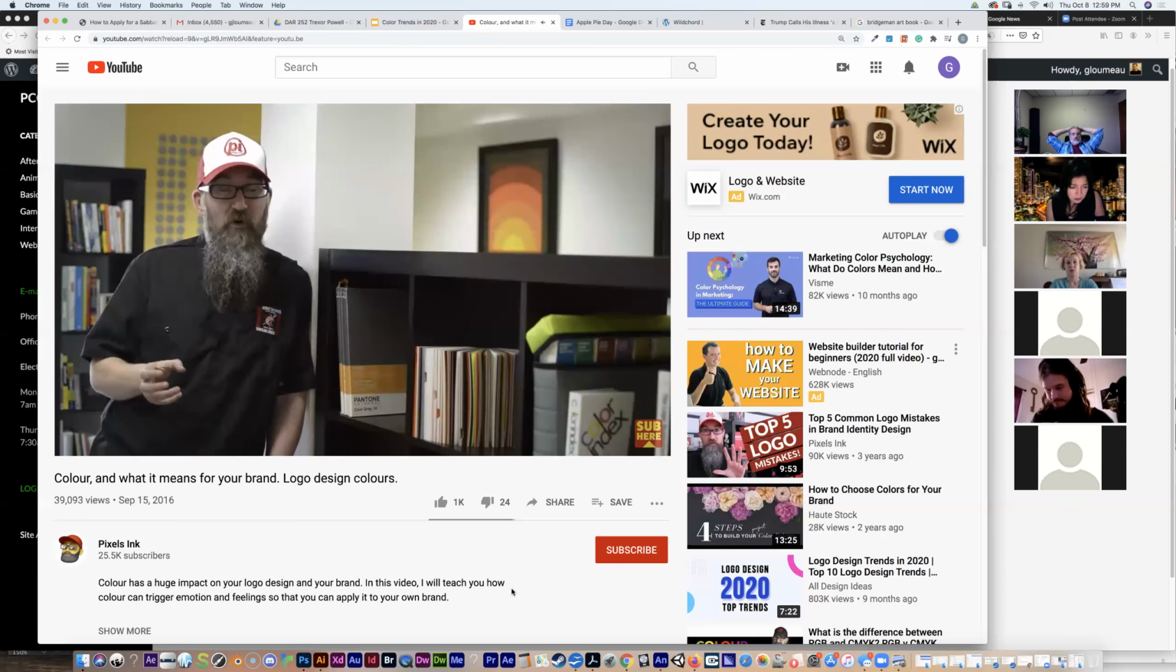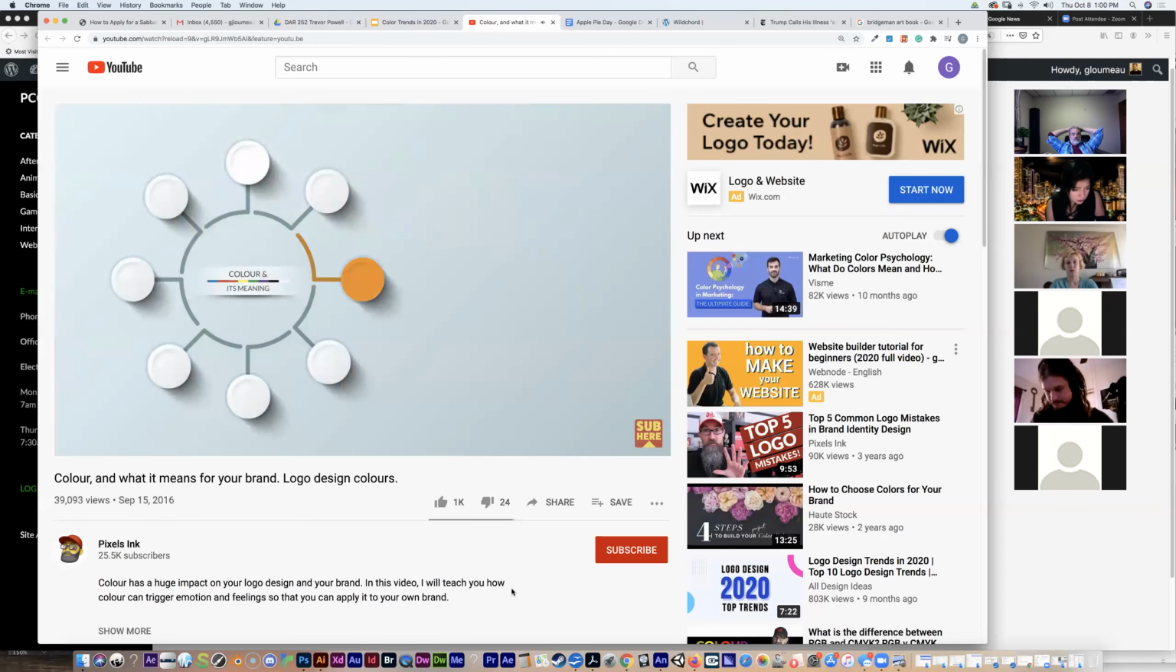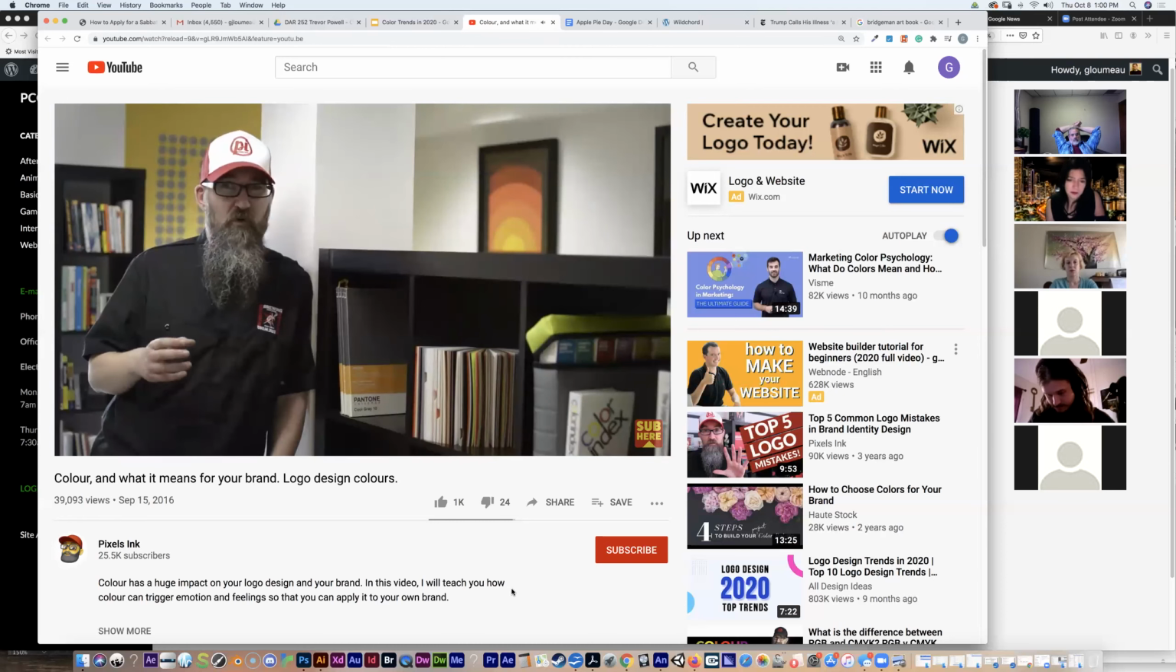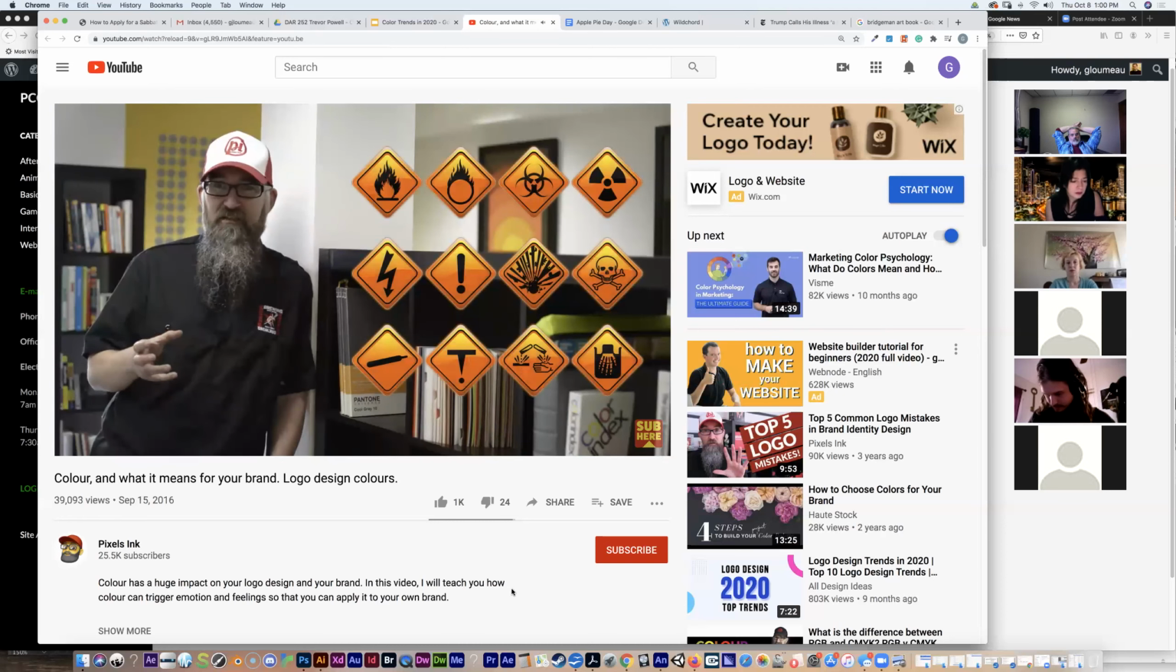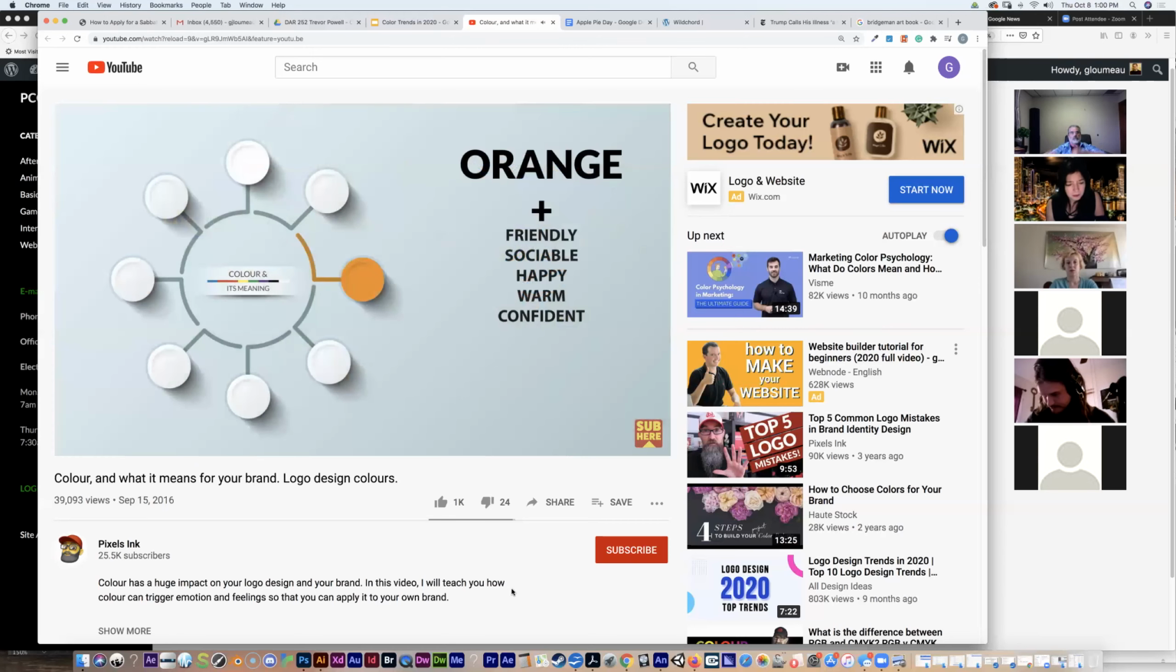Next up, we've got orange. Orange is friendly and sociable, it's happy, it's warm, and it's confident. But it's also used for signs that display on trucks carrying toxic waste. So, it has that connotation as well. It's also relatable to sluggishness.